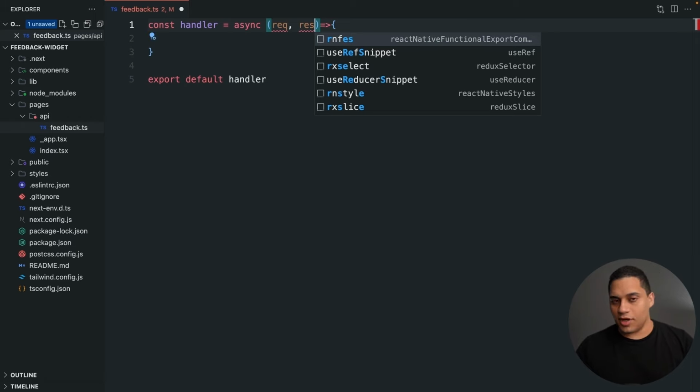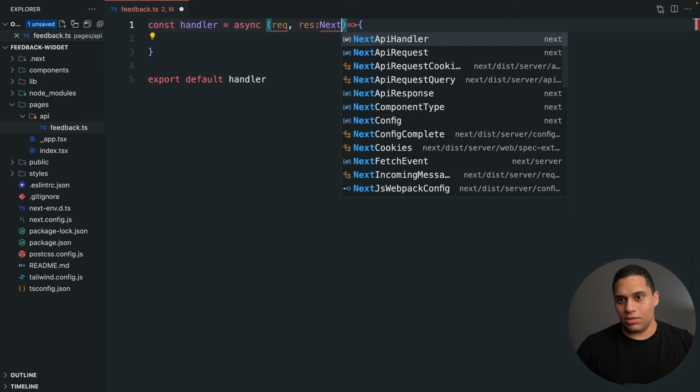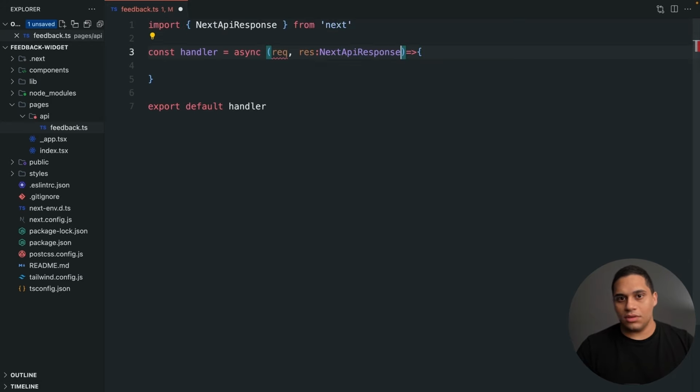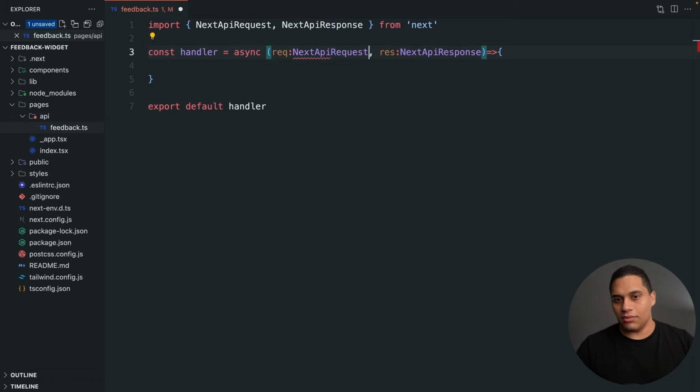Now I'm using TypeScript, that's why there are red squiggly lines. Now Next.js ships with types that we can use for the API route. So we can just say NextApiResponse and NextApiRequest.